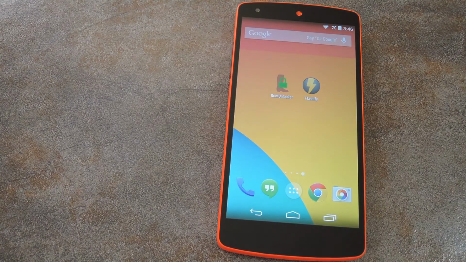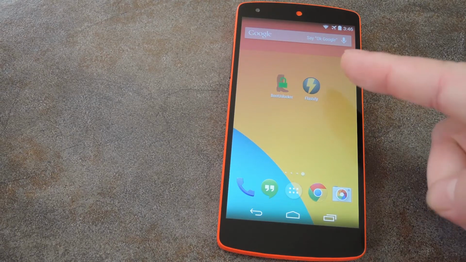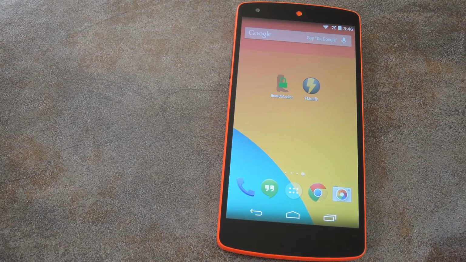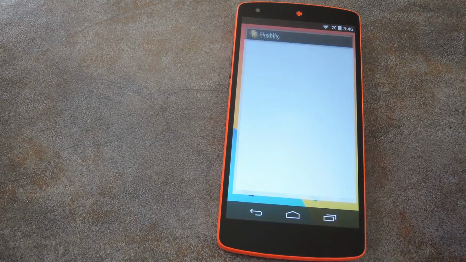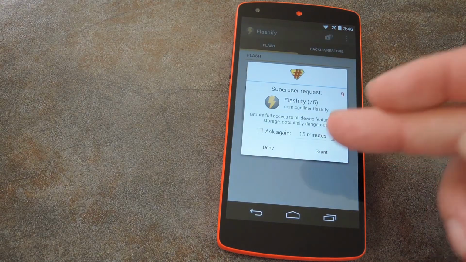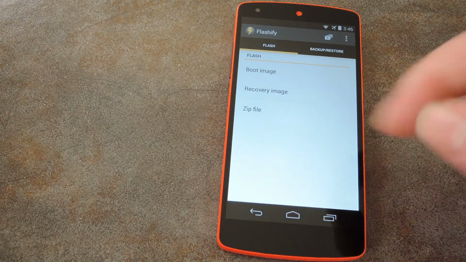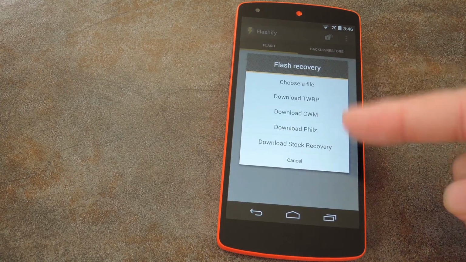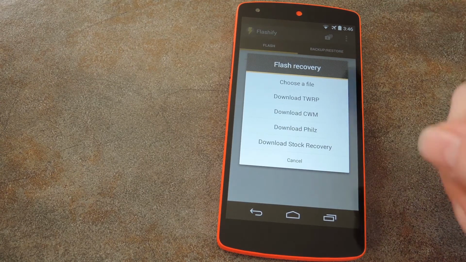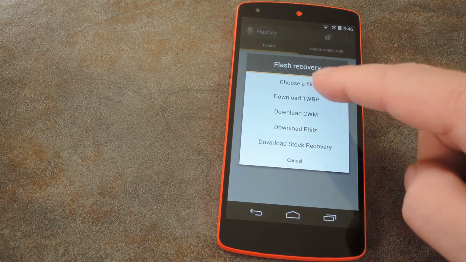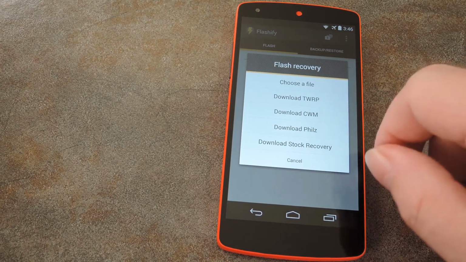And now that your bootloader is unlocked, you can install a custom recovery. The app we'll be using for that part is called Flashify. Made by developer Christian Goldner, it's also available for free on Google Play. And when you first launch this one, it'll ask for superuser privileges too, so grant it those. And here, we're only concerned with the recovery image option. When you tap that one, it gives you options to download the various custom recoveries that are available for your device. The best one of the lot, at least in my opinion, is TWRP recovery.